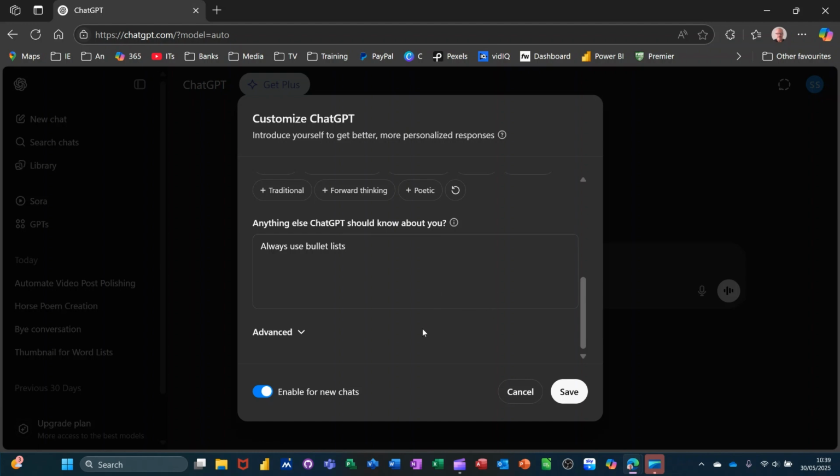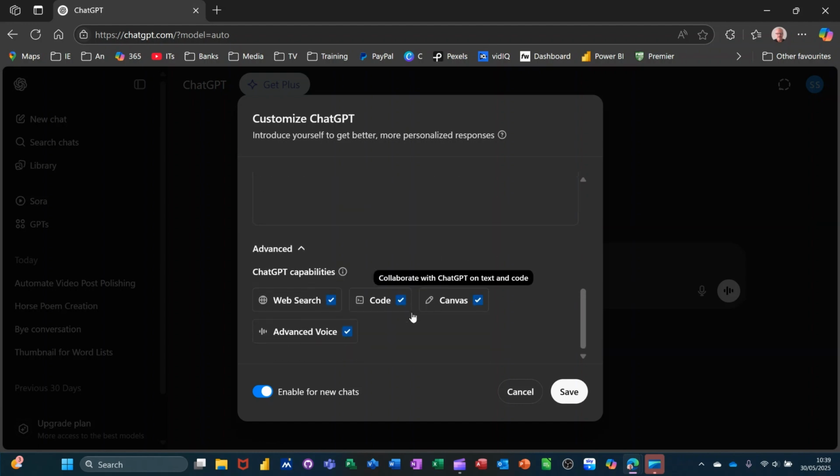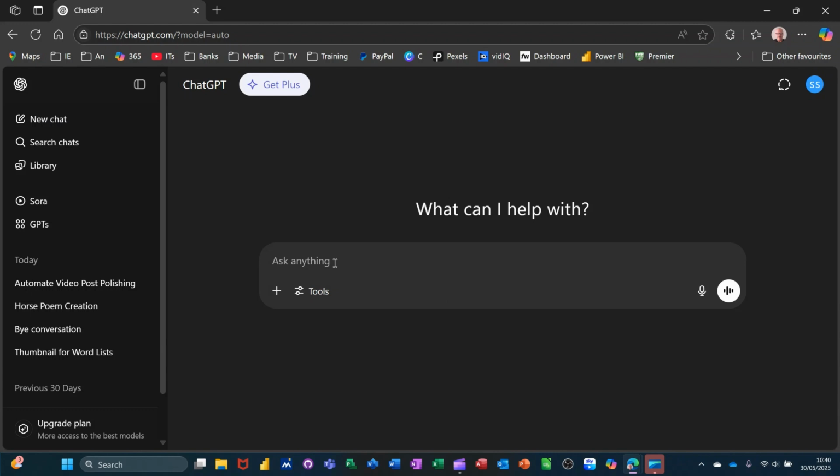And then there are more options further down under this advanced tab. You can take these on or off. And then it's got this enable for all new chats, which is on. And then I'm going to save that. And then you can test it out.